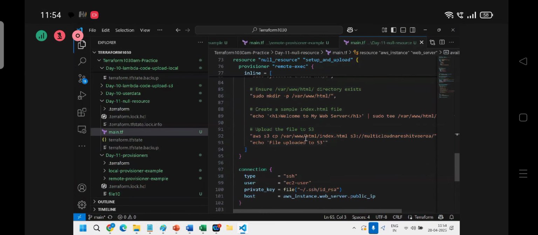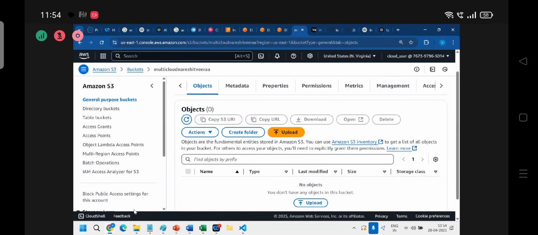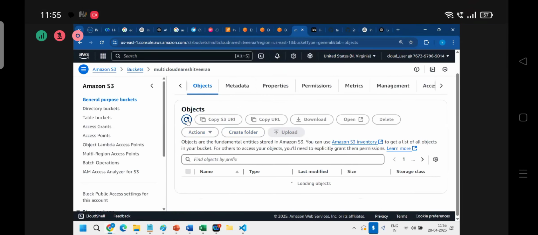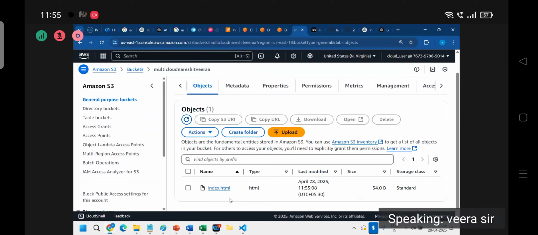Clear? If the trigger is not there, what will happen is, if I remove the trigger, every time the null resource will run. Every time the null resource will run, right or not? That is not good, right? Your process may initiate every time. Uploaded. Clear? The trigger you can add anywhere, your wish, depending on your use case.